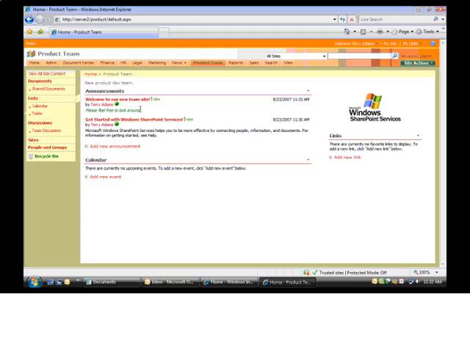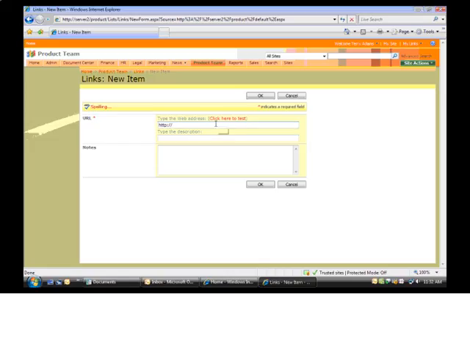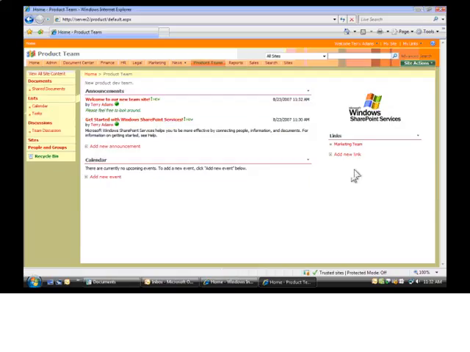Same idea applies to things like links. So let's say I needed to add a link to a related site. Just click Add New Link. And let's add a link here to server2/marketing, which is our marketing team. Click OK. And you'll see that link now has been added. So if I need to jump over to the marketing team, I can do it straight from here.